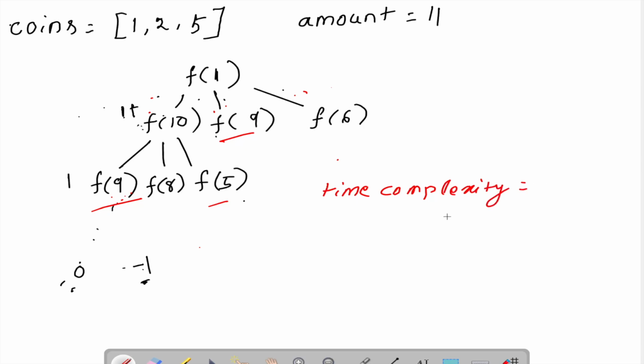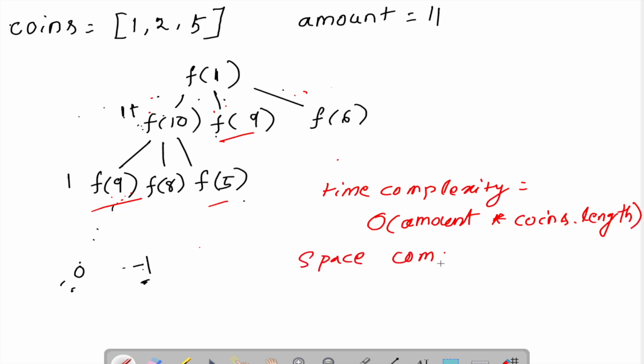Time complexity will be order of amount times coins.length, and space complexity equal to order of amount. Okay, yeah, and we're done with the solution.